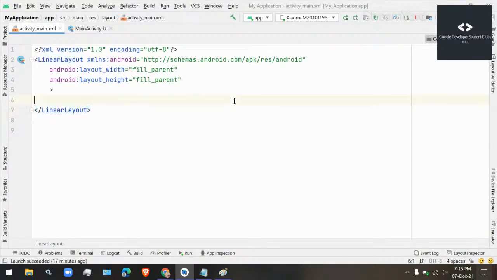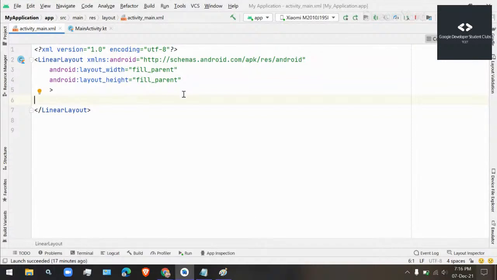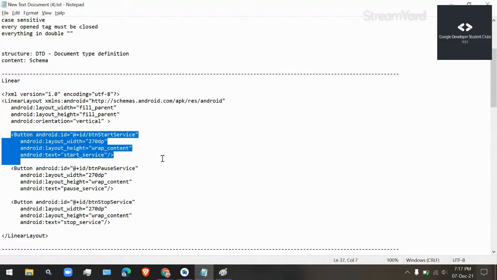Okay, and then moving on. Now, I hope this idea of XML is clear, and we will now understand this linear layout. For that, let me just copy paste a sample code here.